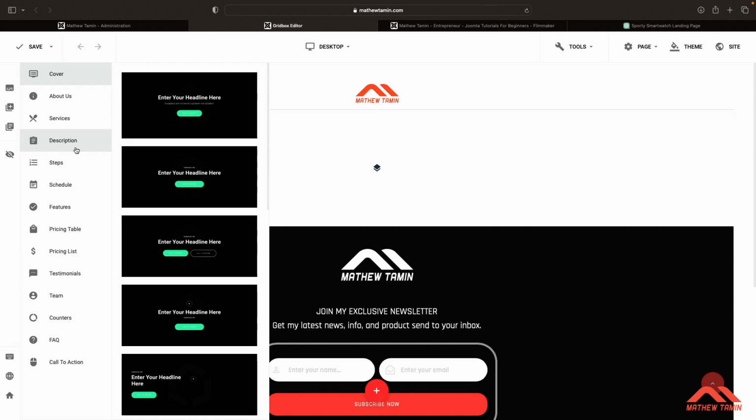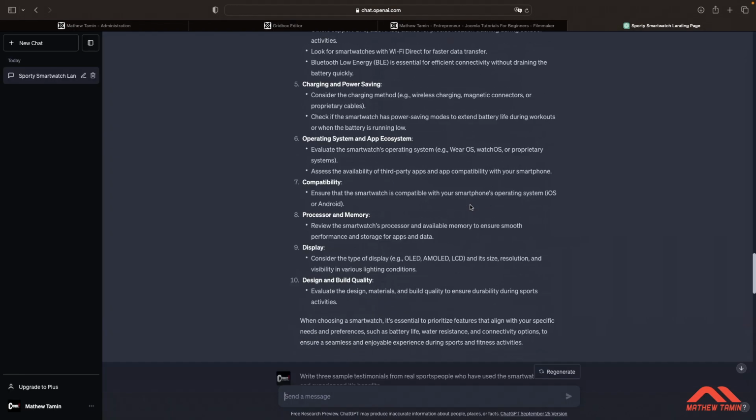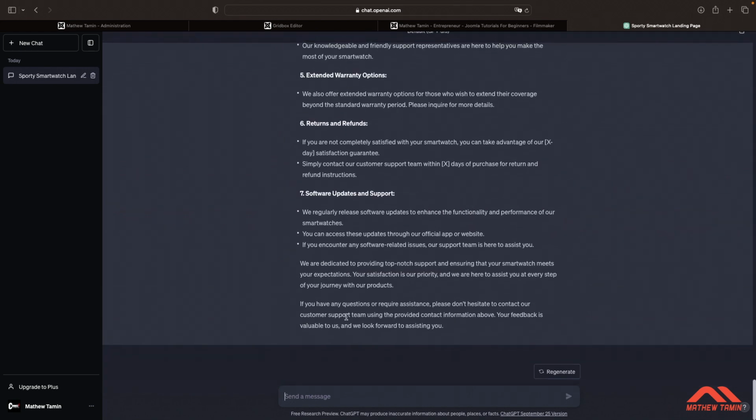Now, page blocks are really great because this is like the hero section of the site. Now, there's one part that I forgot to add before we do this. There's one thing that I forgot to add. So let's go back here, and that is the call to action.